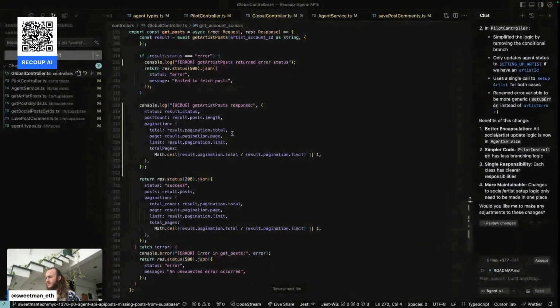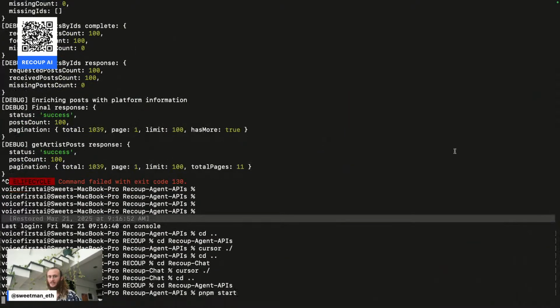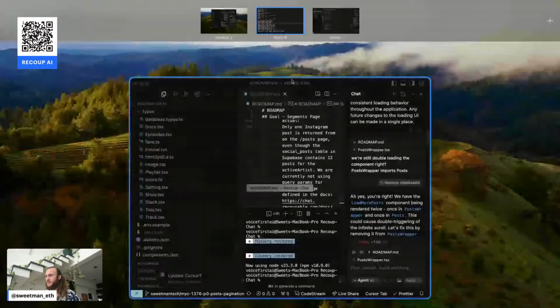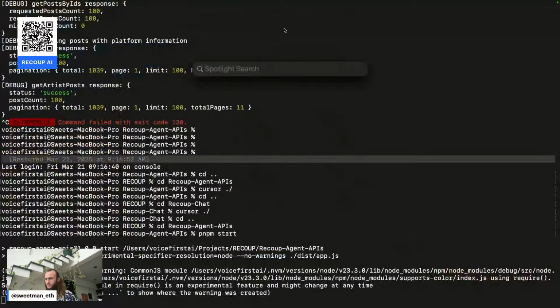Let's run this. Spent a lot of time just preparing, so let's try pnpm start. And let's try finally running this. I need to get Postman open. It looks like I don't have it open, so we'll open up Postman.